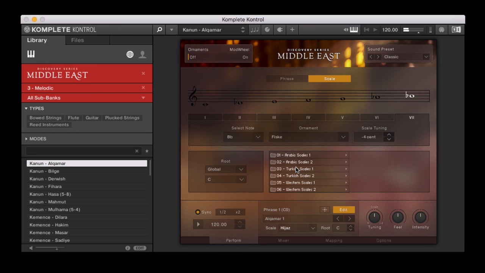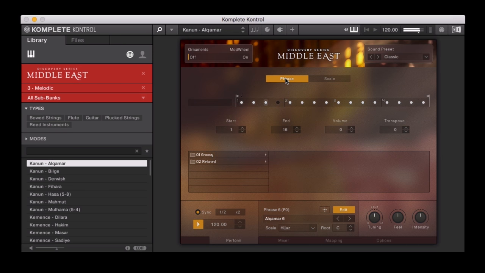As with the percussion patterns, melodic phrases can be edited on the phrase page. You can, for example, shift the played sequence up using the transpose control.